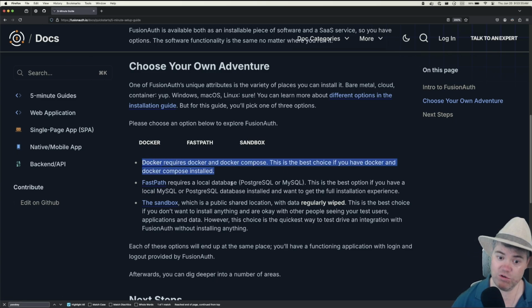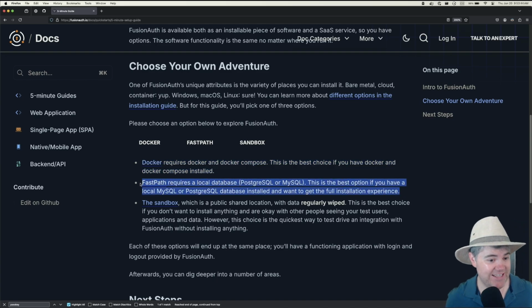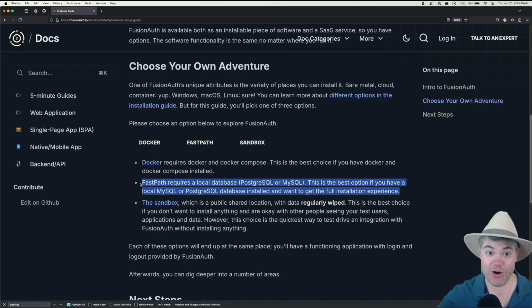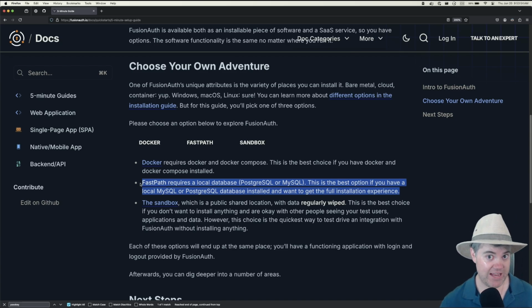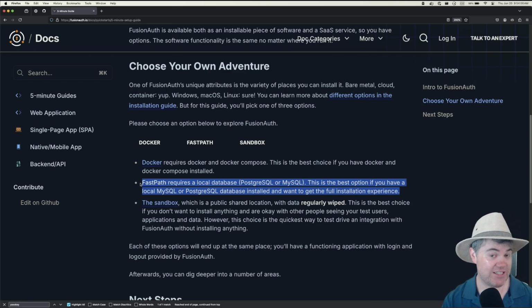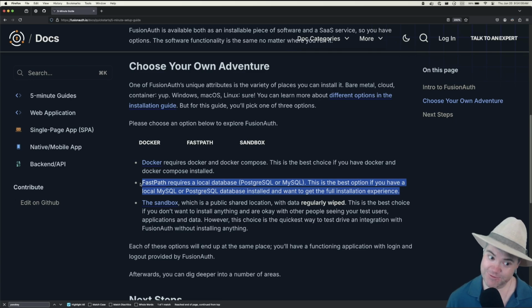FastPath requires a local database, Postgres or MySQL. This is the best option if you have a local MySQL or Postgres database installed and want to get the full installation experience. Now, this is really interesting. Does this mean that we can use FusionAuth with our own database? So not only are we using software like FusionAuth, which does the entire authentication stuff for us that we don't have to now write, but also we can truly own the passwords because they're stored in the database of our choice. That would be amazing.